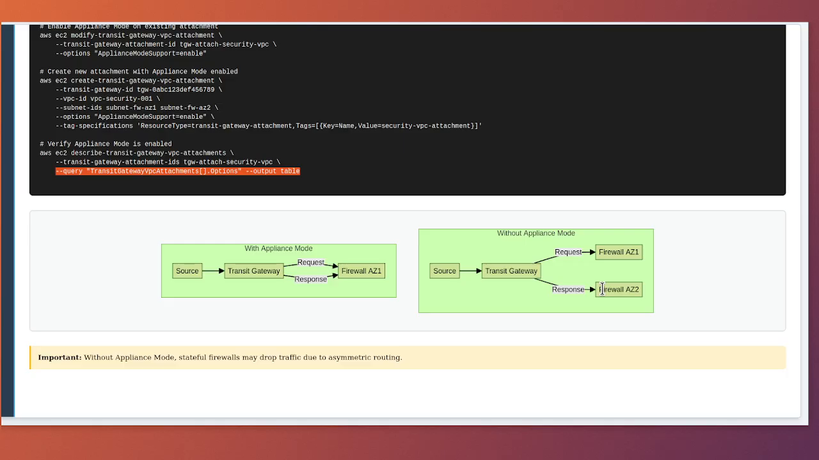The arrows show the request going through Firewall Availability Zone 1 and the response coming back through Firewall Availability Zone 2, with a warning symbol indicating asymmetric routing. On the right side, labeled Appliance Mode, the same source traffic goes through the Transit Gateway, but now both request and response arrows go through the same Firewall Availability Zone 1, with a checkmark indicating symmetric routing. This visual clearly demonstrates why appliance mode is critical for stateful security appliances.